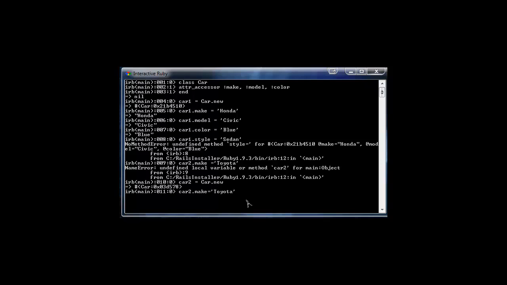is Toyota. And let's just say car2.model Camry, and car2.color, we'll say green. Well, I should be consistent with single or double quotes. I make that mistake quite a bit.